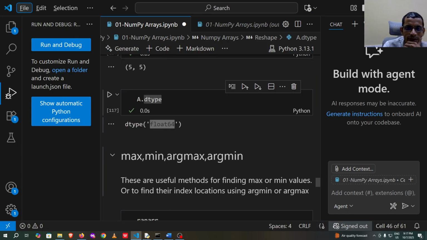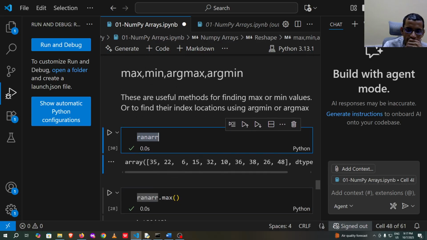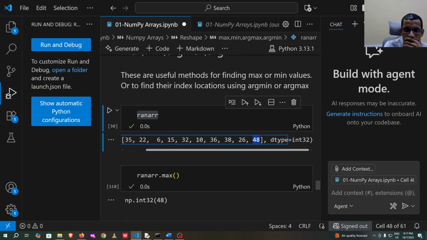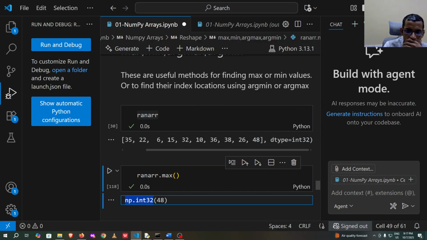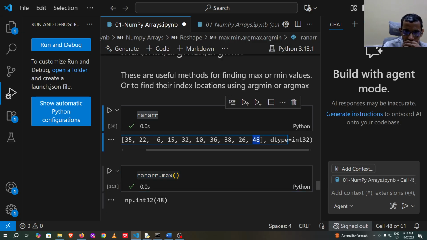Now next is find maximum and minimum in the array. Simple example: here they have generated a random array, and in this random array I want to find the maximum number. When I run the code, the maximum number is 48, np.int32. The data type is int32. So np.random is the array name, and .max will return the maximum number in the array.